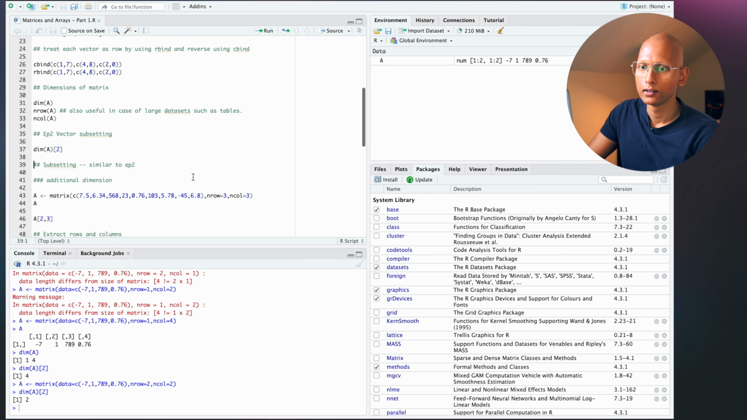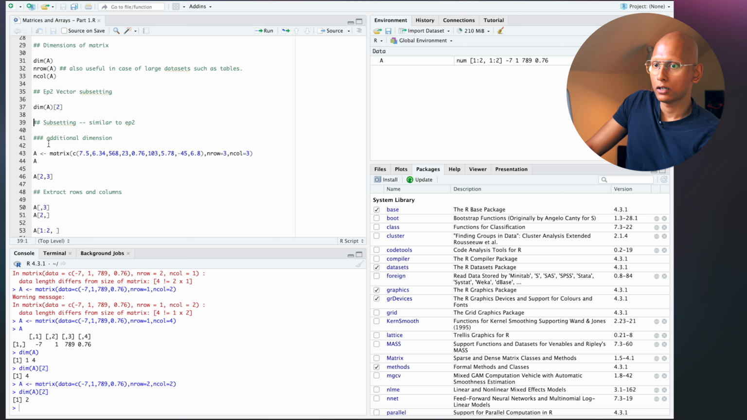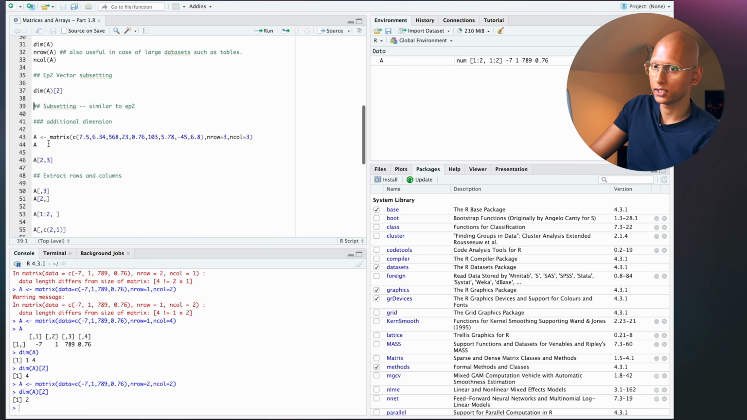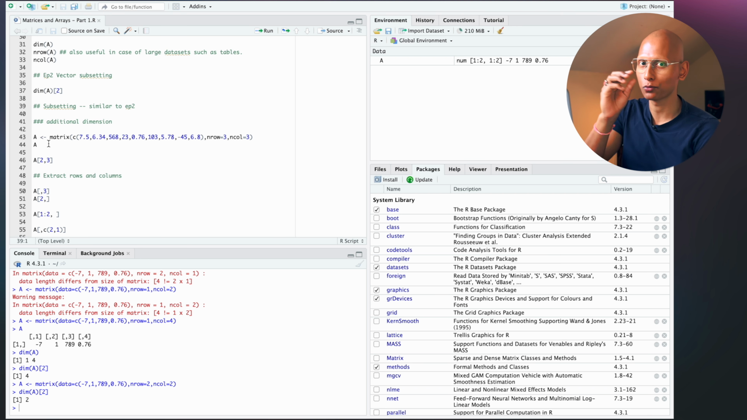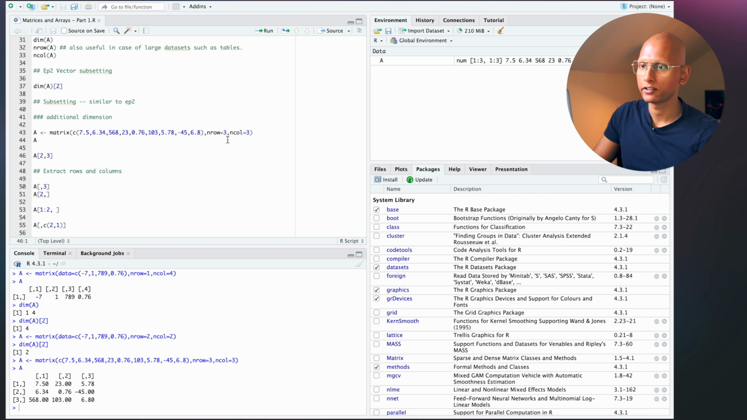All right, now let's talk about additional dimension. By additional dimension, what I mean is that in vectors, like in the last episode, we had just one element to each index, but now we have 2 elements to each index, right? So let's create this new matrix called A. And you can see here number of rows is 3 and number of columns is 3. So a 3 by 3 matrix.